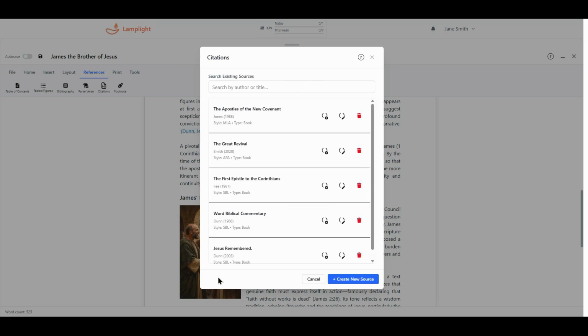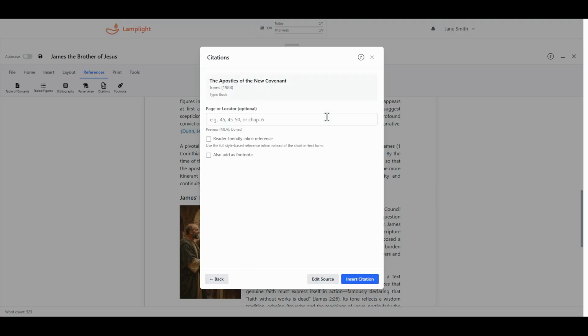Once the source is saved, go back to the source list if needed, and choose the source you want to cite. That moves you into the citation step. In the citation step, Lamplight displays the selected source and provides a page number field. This is optional, so use it when you want to cite a specific page or page range.